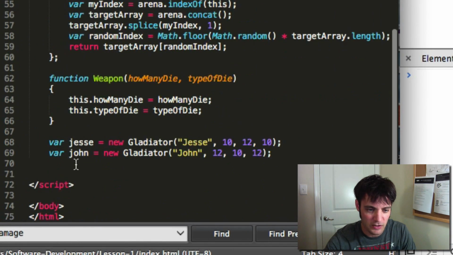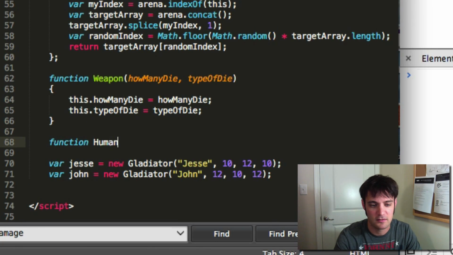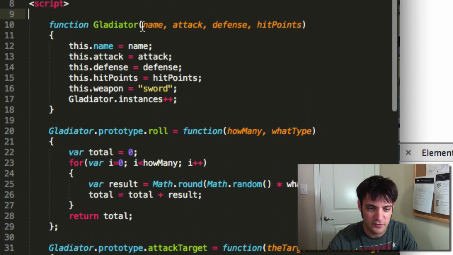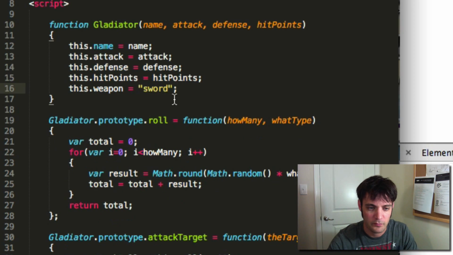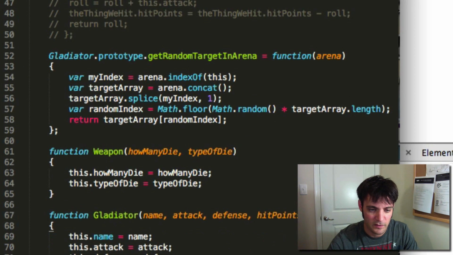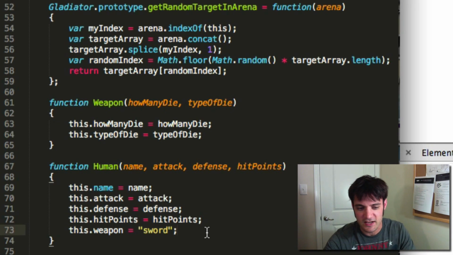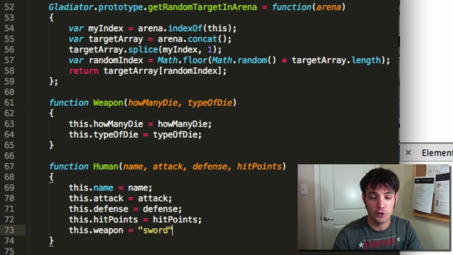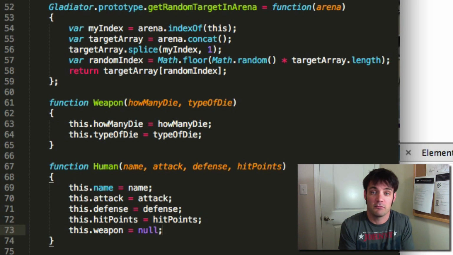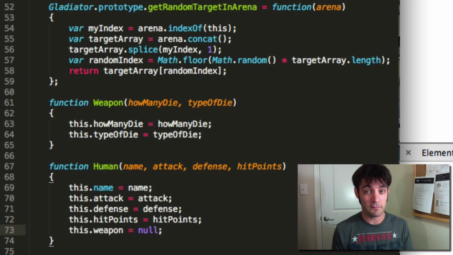Fantastic. We're going to make a new class called human. And he has the exact same parameters as the gladiator. Okay, so let's get rid of that instance variable. Let's copy that because we want the same thing. But the only difference is that a human defaults to no weapon. They have none. They don't start life with weapons. They have fists.